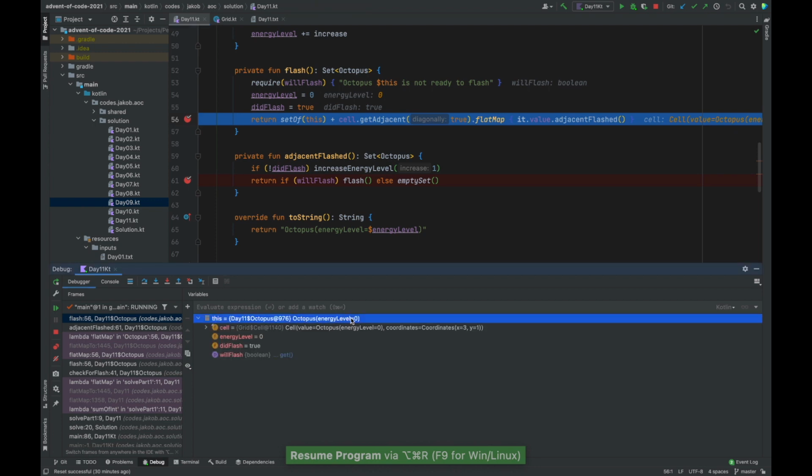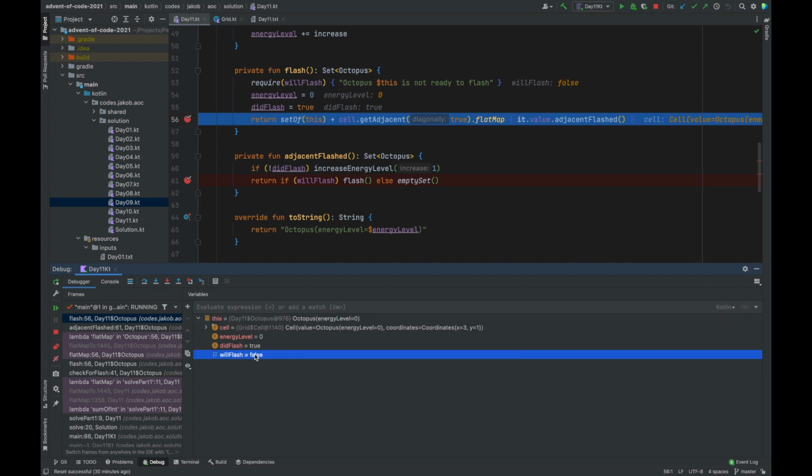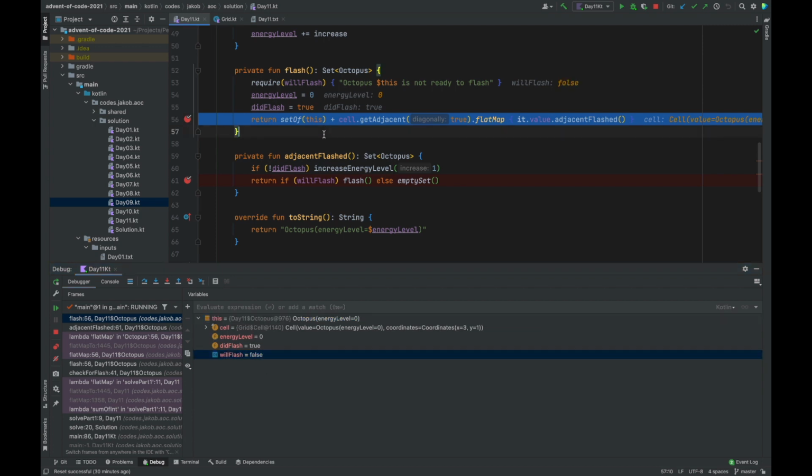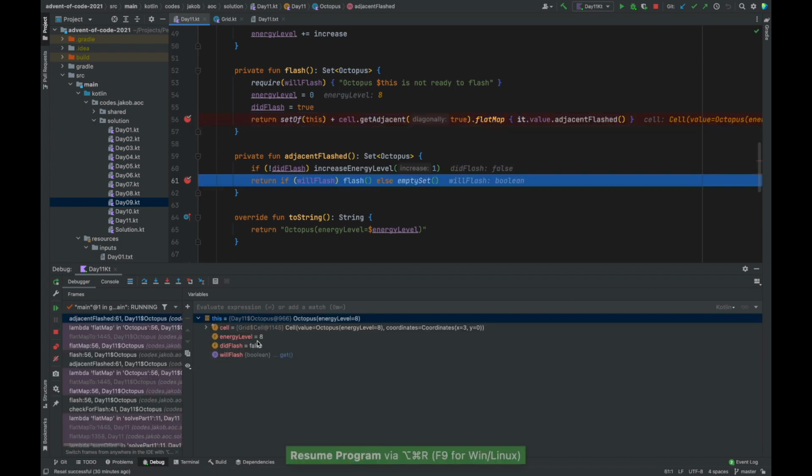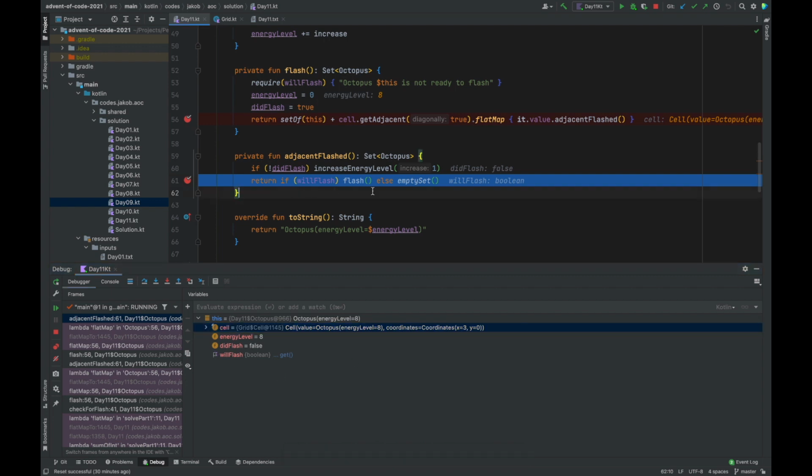So we reset it to 0. Did flash is now true, and will flash is false because we're not at the threshold. But we will now call all of our neighbors again and ask them if they also need to flash. You see this was apparently a neighbor of it, by the coordinates. And in this case, again, the chain reaction stops because it will not flash, so it returns an empty set. If you have a bunch of empty sets, they result in another empty set once flattened. So this is how this works.